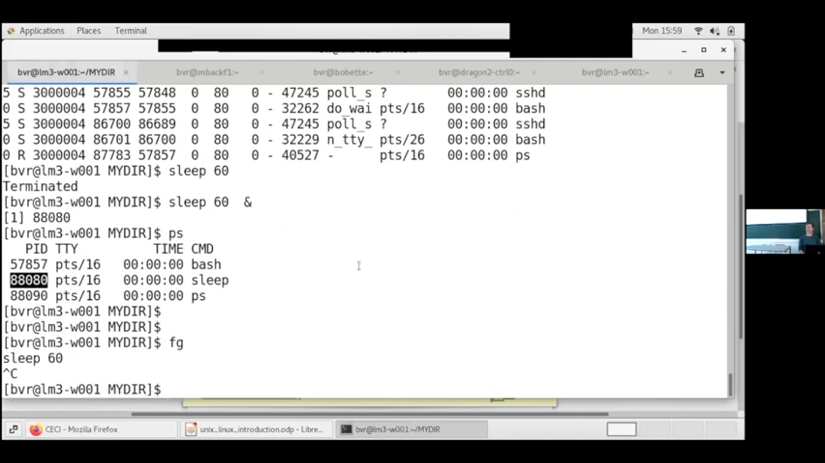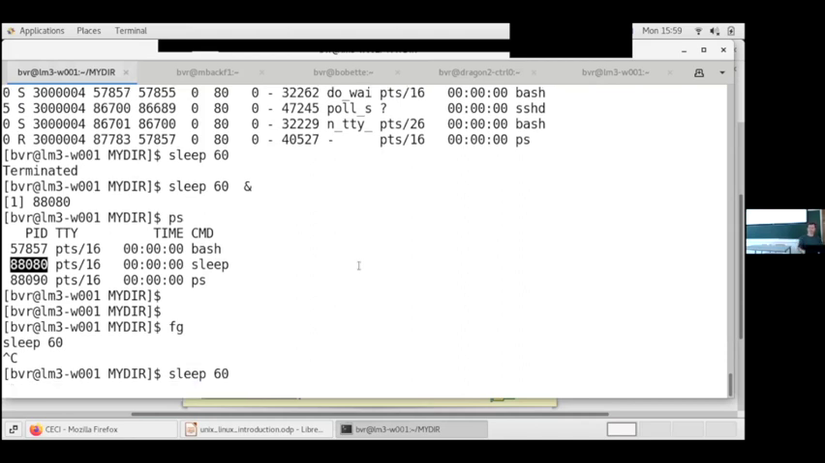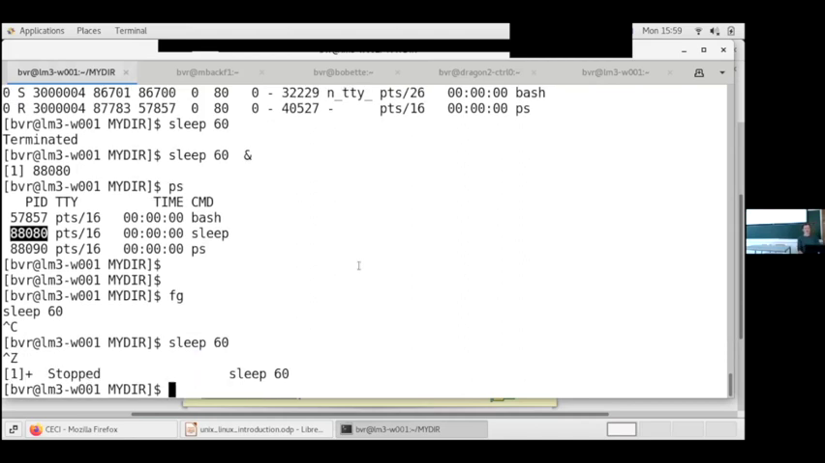Control C. Oof. Or if it's running without ampersand, that means not in background but in foreground, I can press Control Z, it stops, and then I put it in background.